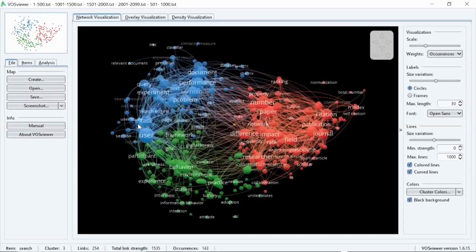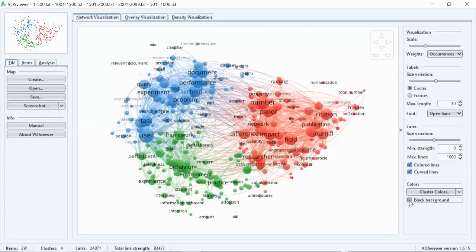Wow, the map looks great actually. It is in the black background because for the previous analysis we selected the background as black, and I'll just uncheck it. This is the map of our data, our data of Journal of the American Association of Science and Technology. We can clearly see that there are only three clusters, green, blue, and red, right? So we will see what these clusters are about.